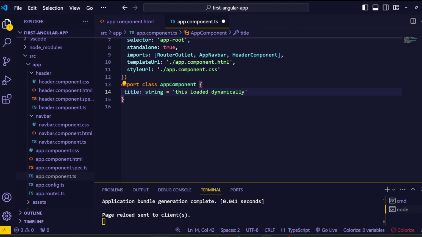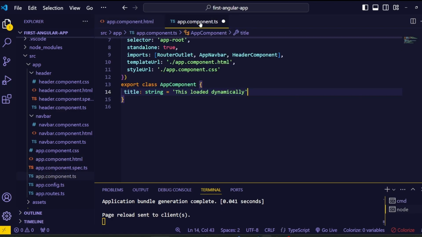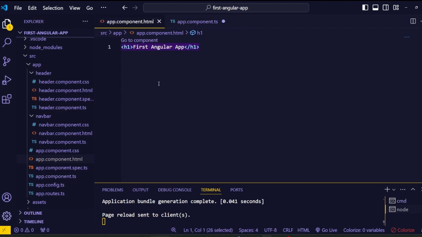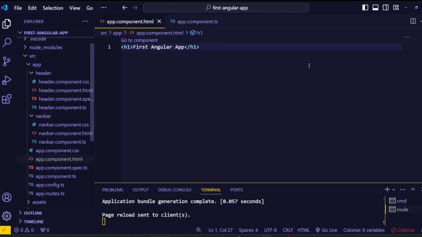Alright, so now I want to load this text inside the browser. So how do we do that? In order to load this text inside the browser, we have to somehow load this title variable inside the HTML file. As you know, the browser will only load this HTML file in the browser view, not the TypeScript file, right? In order to do this, in Angular, we have a different approach.